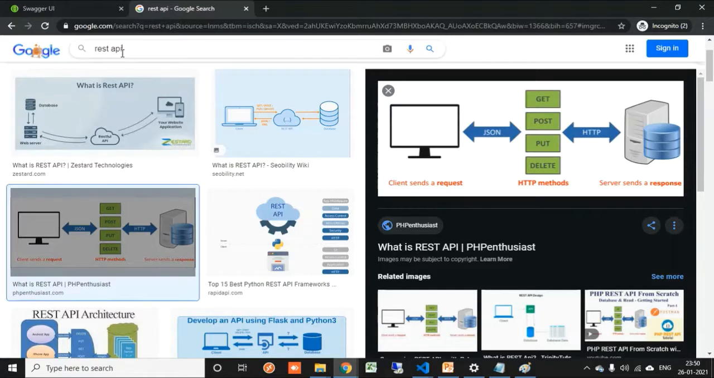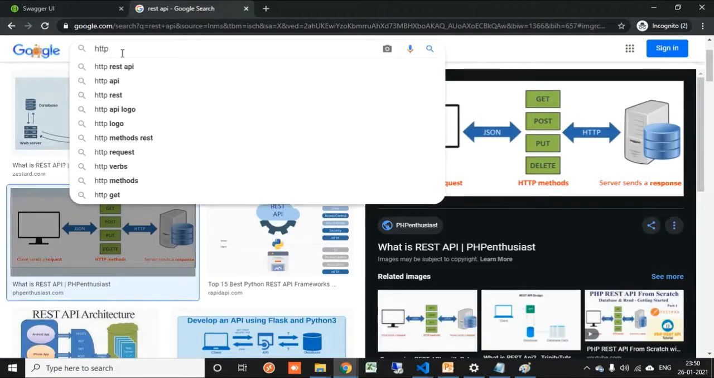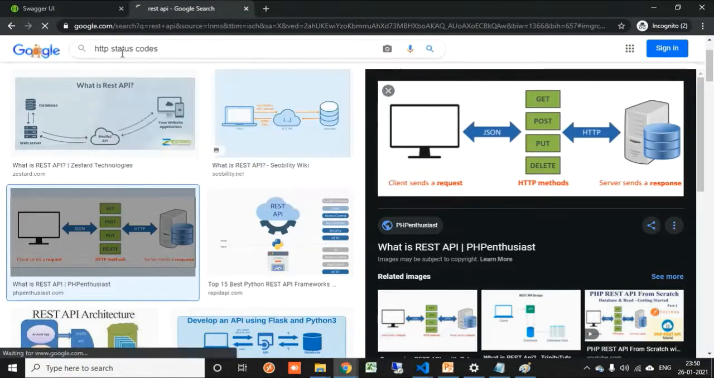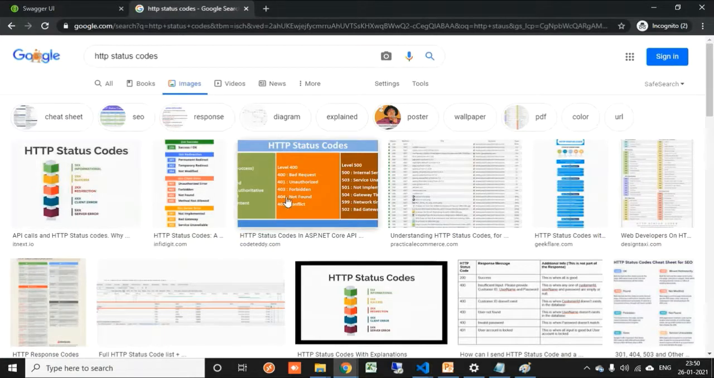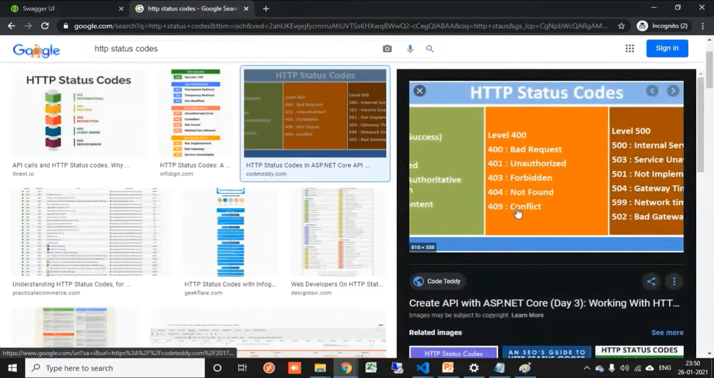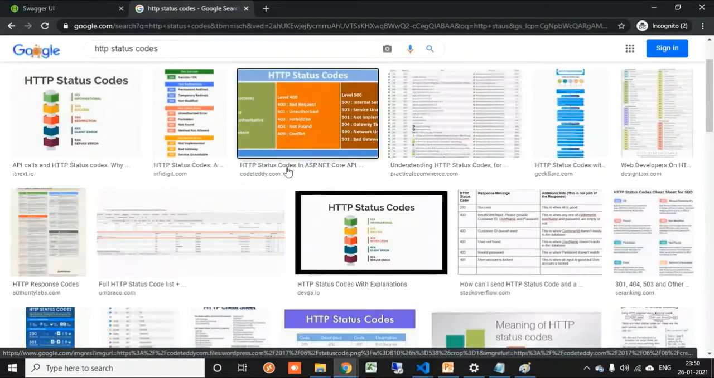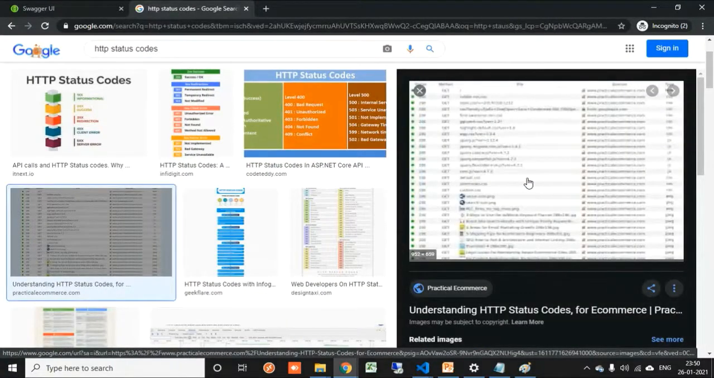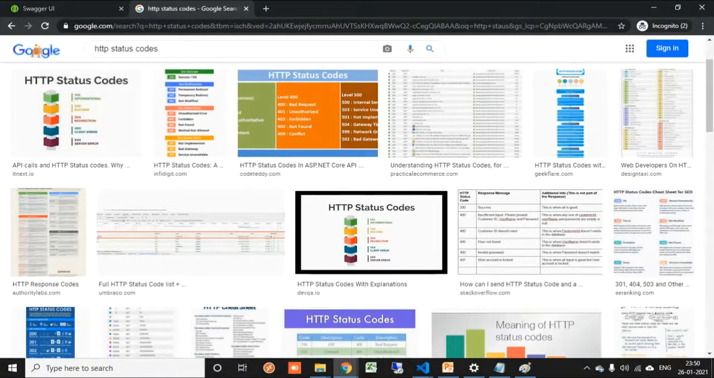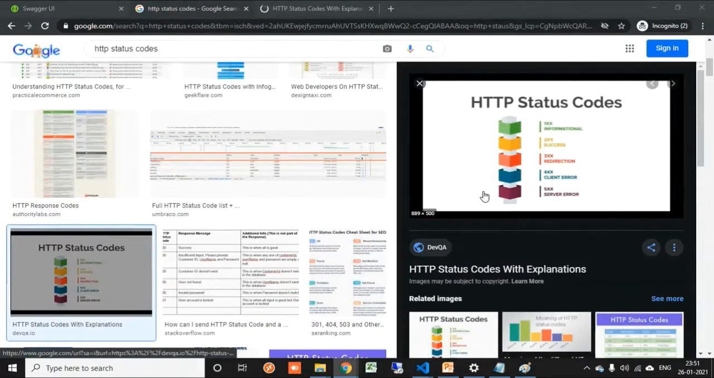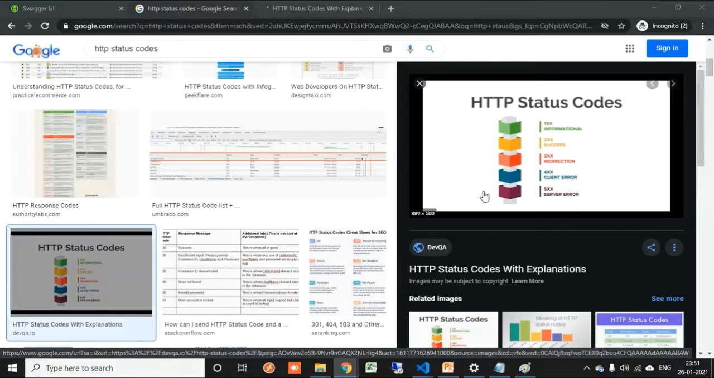So let's try to understand what the status codes are. They are called HTTP status codes. Let's have a clear look. Yeah, here is a good example that I found for the HTTP status codes. In HTTP status codes, there is a bunch of response codes that you can give back to the front end, saying what exactly happened with the processing of that request.